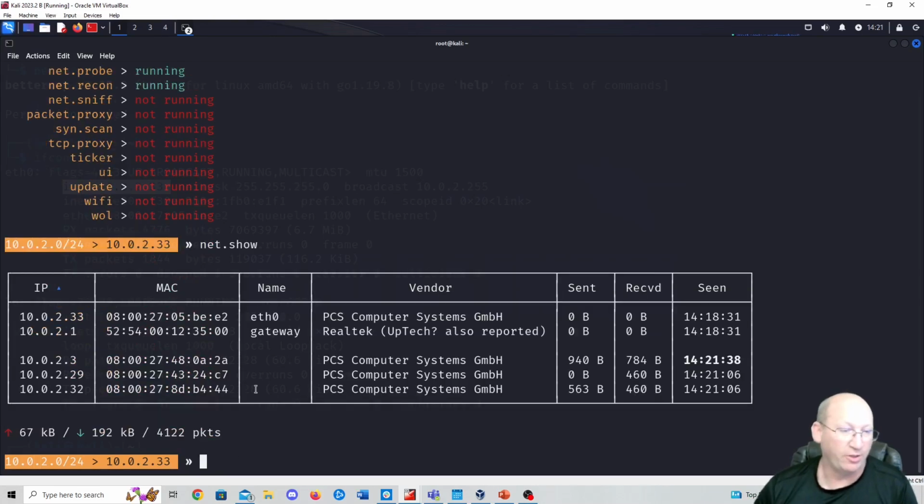If I do a net show, it's going to show me all the current devices on my network. You can see here that I got 10.33. This is the computer that I'm currently running on. We can see 2.1, that's our gateway, 2.3, and all these other devices. It's saying how much information has been sent, how much has been received, and when we last saw these devices.